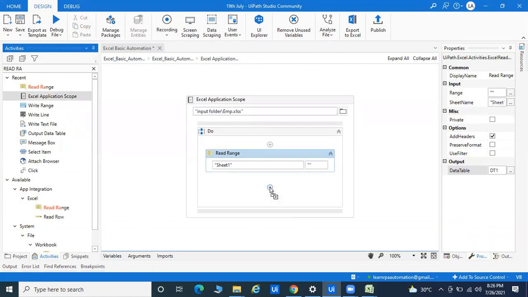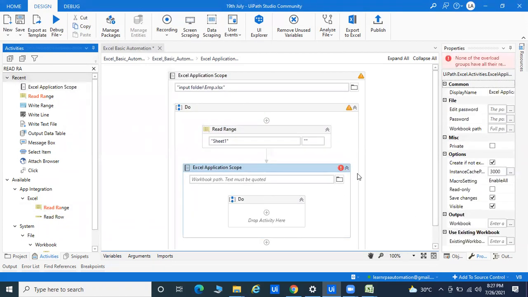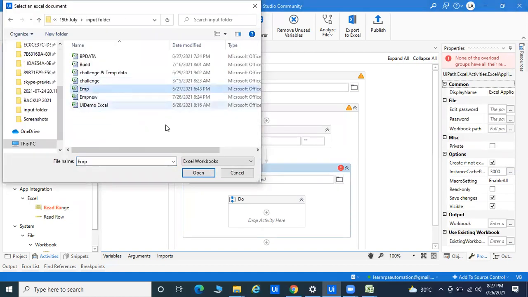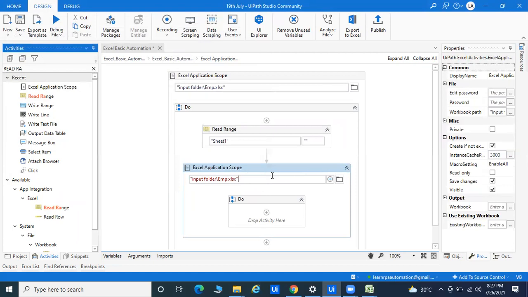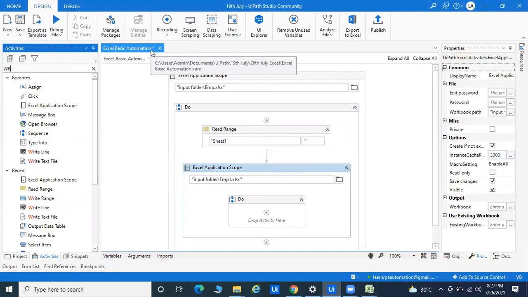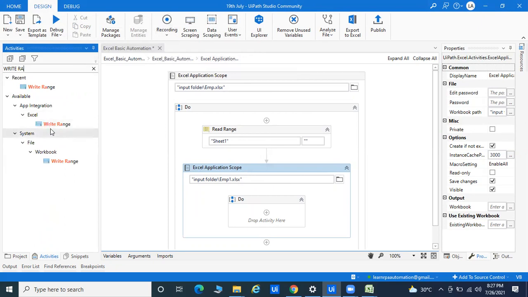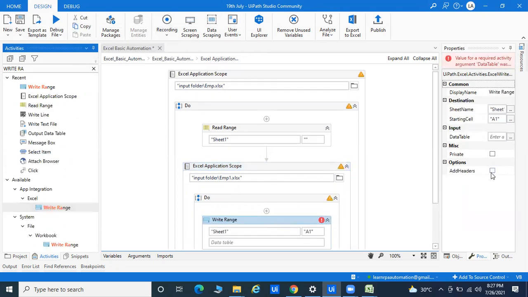I can take the Excel application scope, and here I'll try to pass the path. So I can pass the EMP1. I can check the things and I can change the name. Okay, so here I'm giving the EMP1, and inside that I can take the write range for writing the data. Here I'm taking this Excel sheet as a write range, and I'm not going to add the headers option.